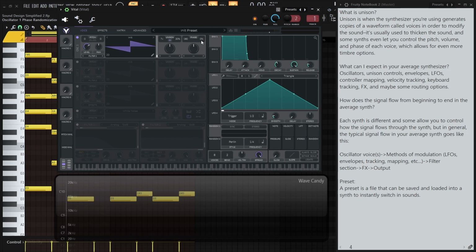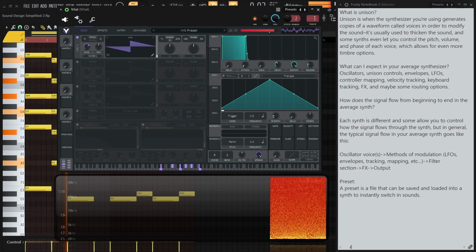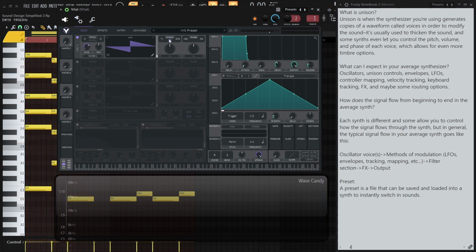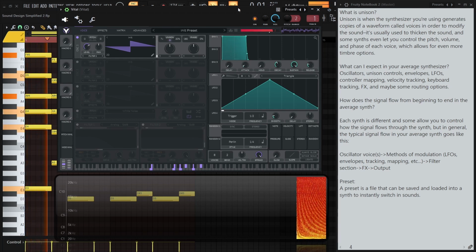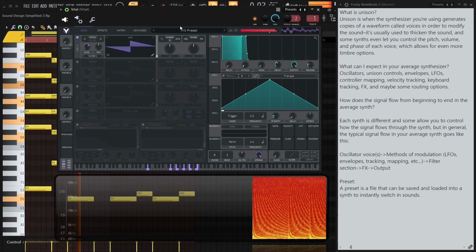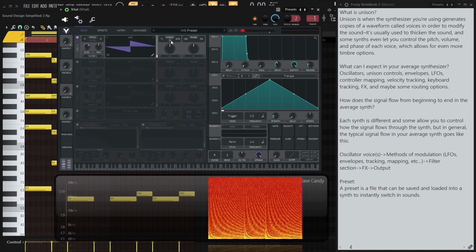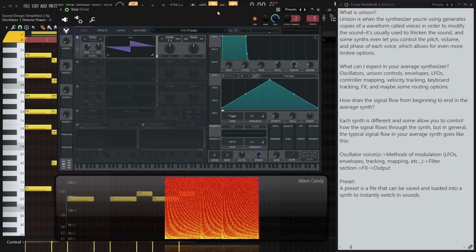So if I bring this all the way down to 0, it means that all the phases are aligned and we're going to get this unique effect. Here's what that sounds like. This set of lines right here controls the distribution of our voices. So if I bring it up to +5, it'll sound like this. Or if I bring it down to -5, it'll sound like this.